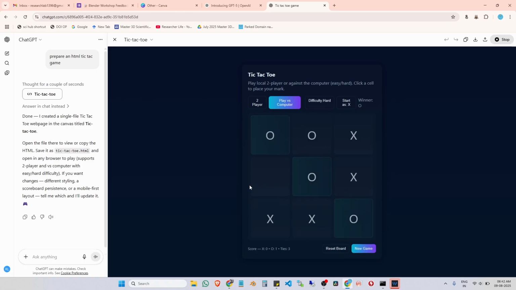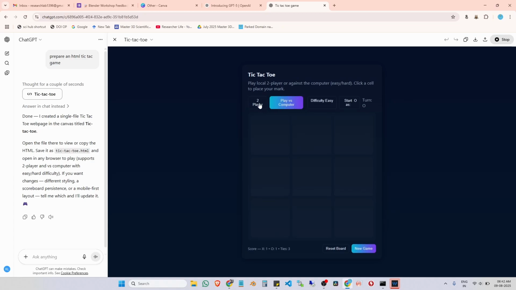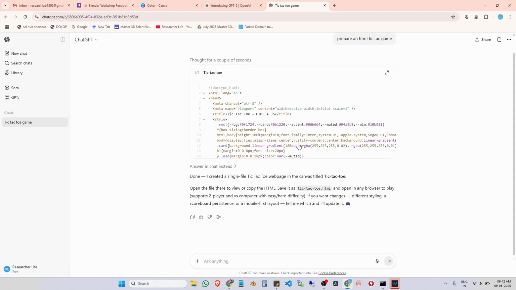Oh, yeah. You won the first game. So you can change the difficulty level as well. Now, let's see. So you can change, if you want to start as O, play versus number of players, you can. You can change to two player or play versus computer. Okay, it is nice, very nice, excellent coding within a few seconds.